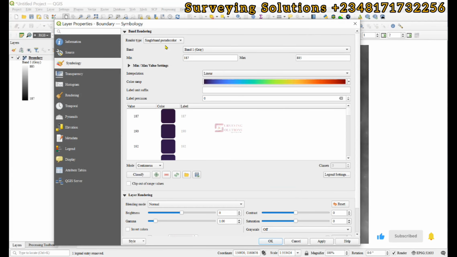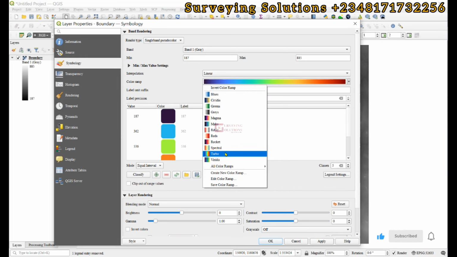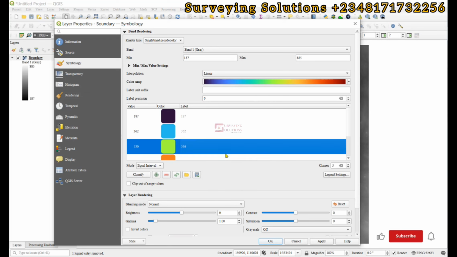How have you been? On today's tutorial, we are going to show you how to create buffers around your digital elevation model. This actually helps you to define zones around your elevation ranges. So we have a digital elevation model which we are trying to modify the symbology to something like this.